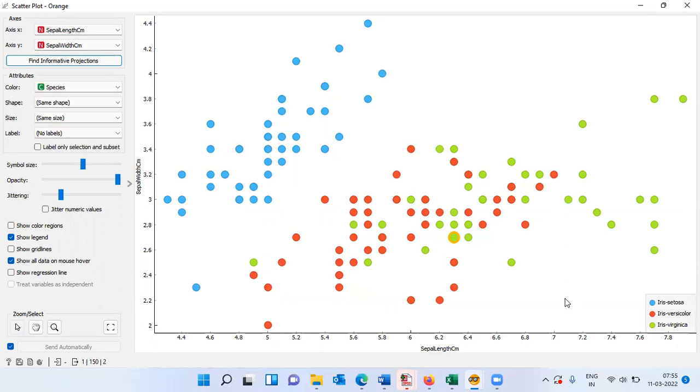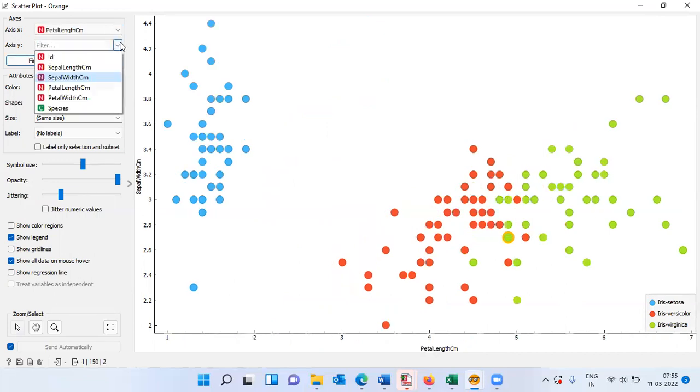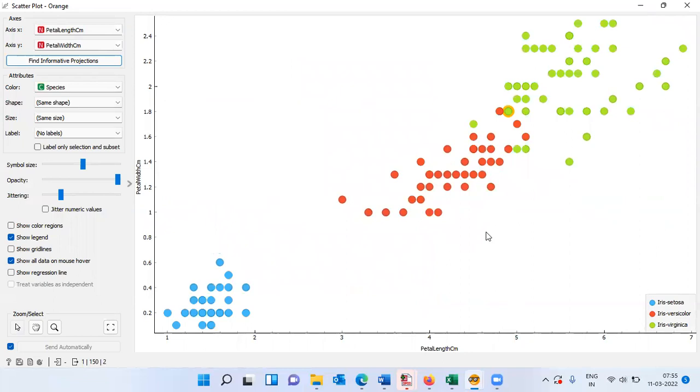Now, this is a simple scatter plot for sepal width versus sepal length. Now, let me change this. All that I need to do to change the variables is click on the drop-down menu here and look at petal length, and now petal width. This is even more interesting. Look at the way we are able to segregate the different species of flowers.